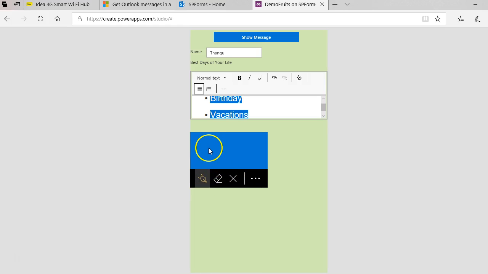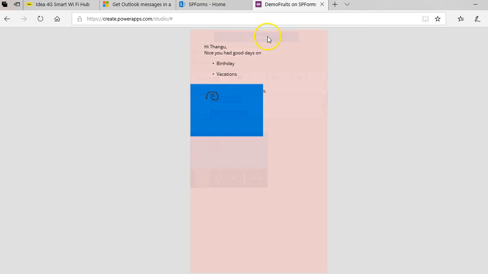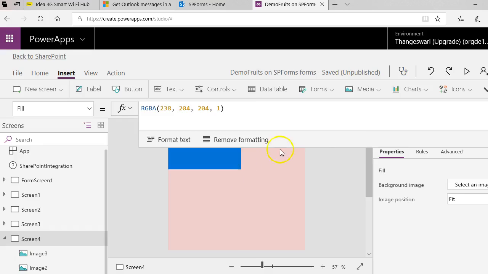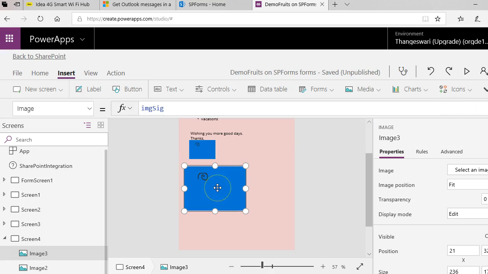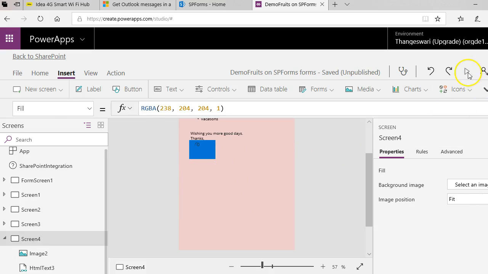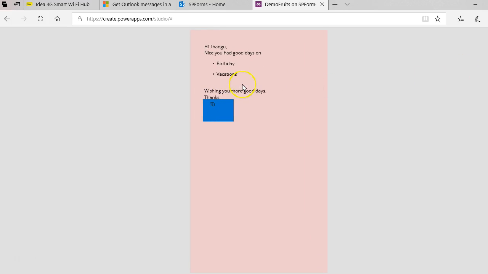And if I want, let me just do some like this, and then let's just go ahead to the show message, and it displays from the text control, says, hi Tangu, nice you had good days on birthday vacation. I just have to move this a little bit down. Let's just move that a little bit down. I think I already had an image. I'll remove this. And now if I just do a preview, this is how it will look like.